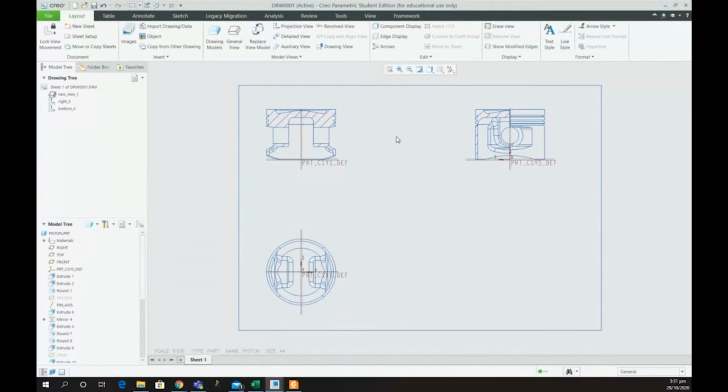Now if you want, you can remove these planes display. For that, it's a really easy thing. You just go to datum display filters and uncheck all the things. Now your drawing is looking really clear and smooth.